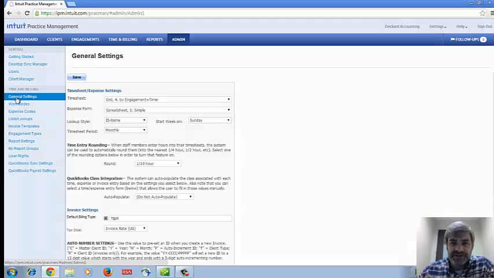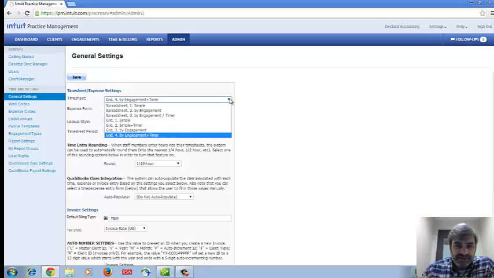First, let's go to General Settings. Inside General Settings, there are various aspects that can indirectly impact the invoice, as well as some aspects that directly impact the invoice in IPM. First, let's talk about the timesheet. The timesheet basically establishes what you are seeing inside the dashboard area. The defaults that come with the program, I believe, are for Grid 1 Simple or Spreadsheet 1 Simple.